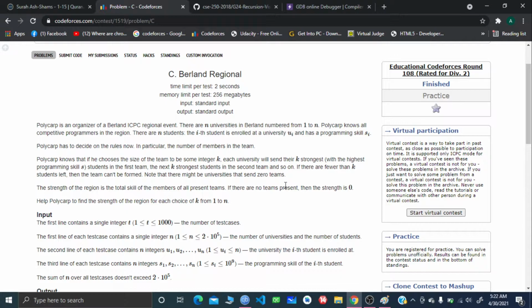But if any situation occurs where the university doesn't have k students left, then you cannot put those students into a team, because they won't consist of k members. In that case, the team cannot be formed if the students are fewer than k. So we should deal with each and every university independently. Each university will form its own teams with its own students, maintaining this constraint, which is that the number of members needs to be equal to k.